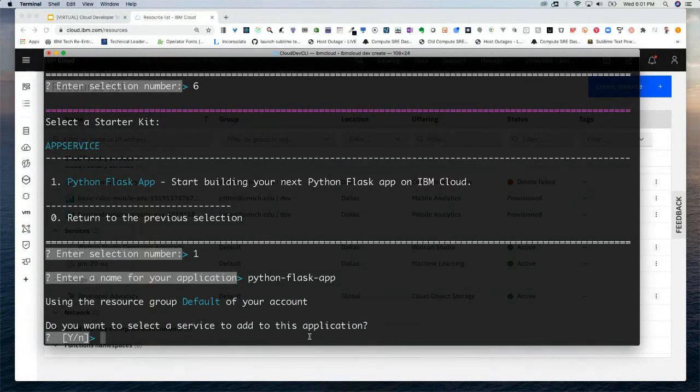Okay, do you want to select a service? It tells us that we're using our resource group defaults for this application. Now we've already configured our environment, so we already have our Cloud Foundry services set up for deployment. We'll look at what extra services we can add later.